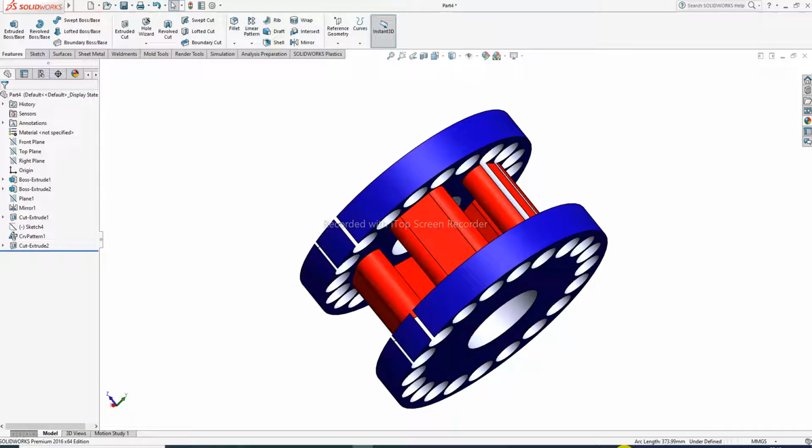Okay guys, at first the curve driven pattern is discussed here, and the next lecture is coming soon, and this lecture is complete here. And guys, I hope you will learn this command very easily and clearly.